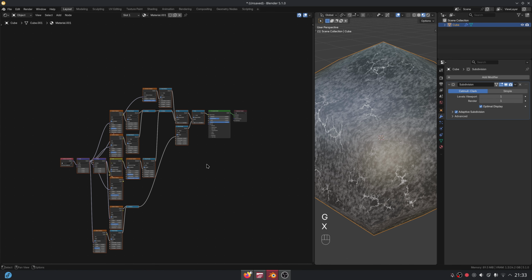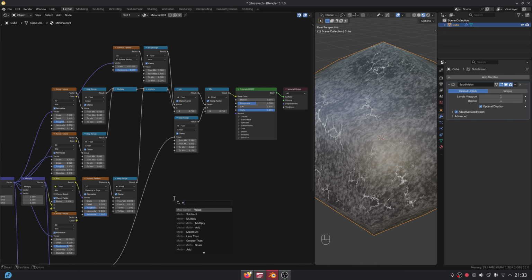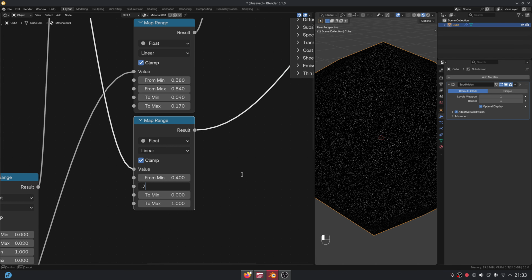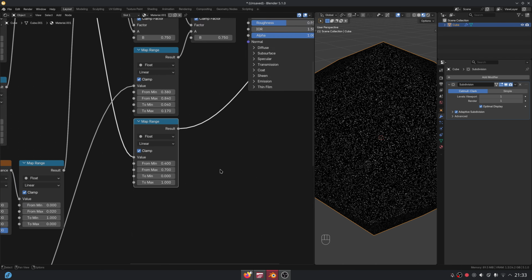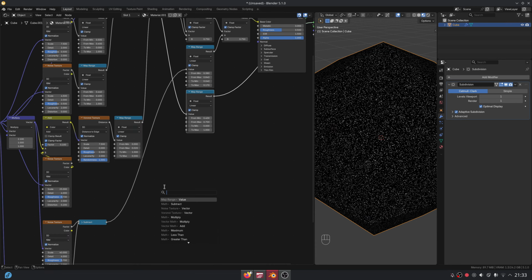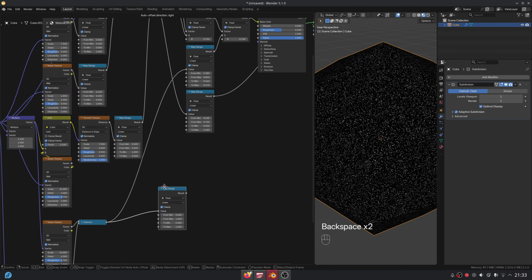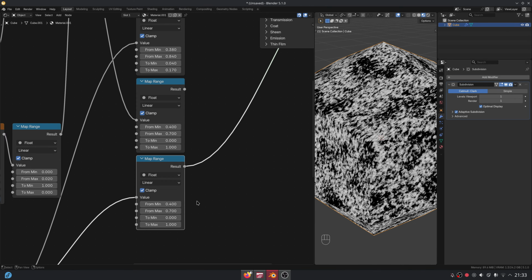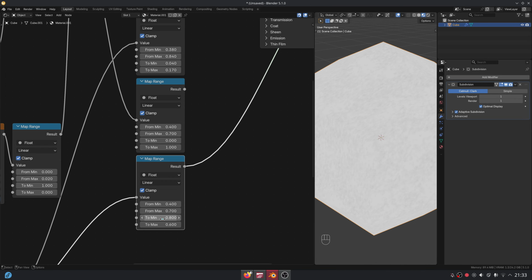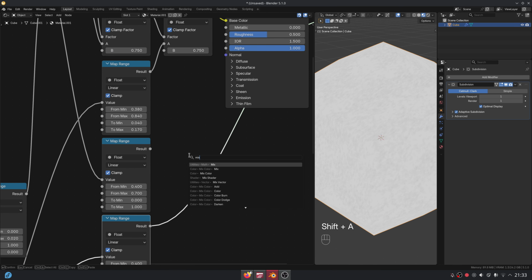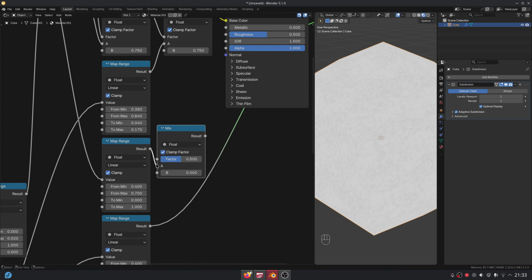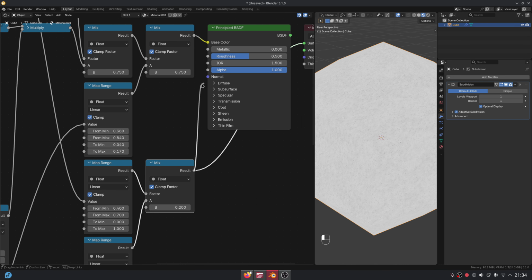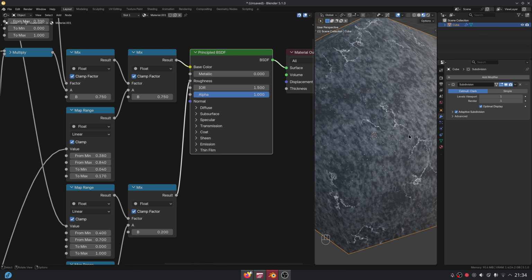For the roughness of the material, take the Voronoi texture, and with a map range define the values. Also take the height map and connect it to a map range. Mix them with a mix node and connect it to the roughness of the principled node.